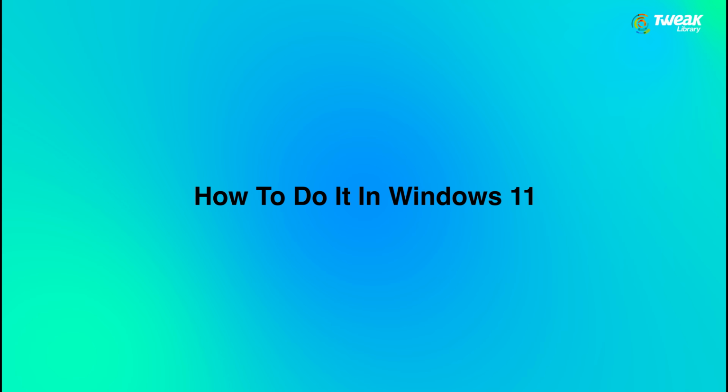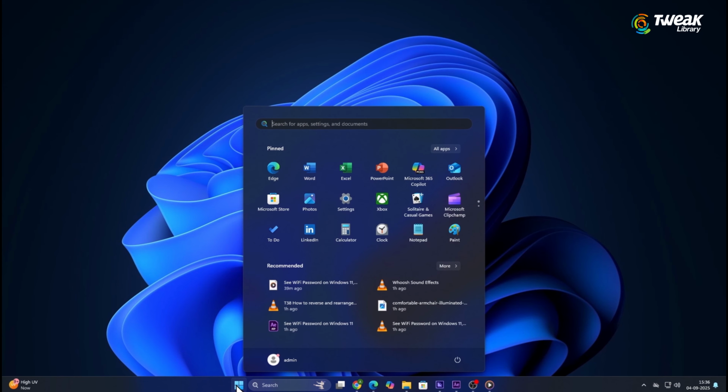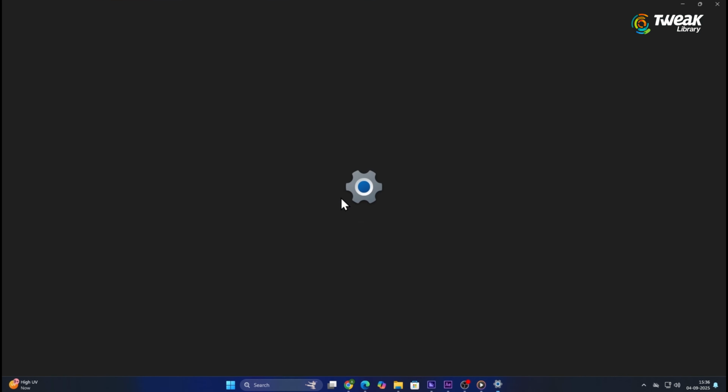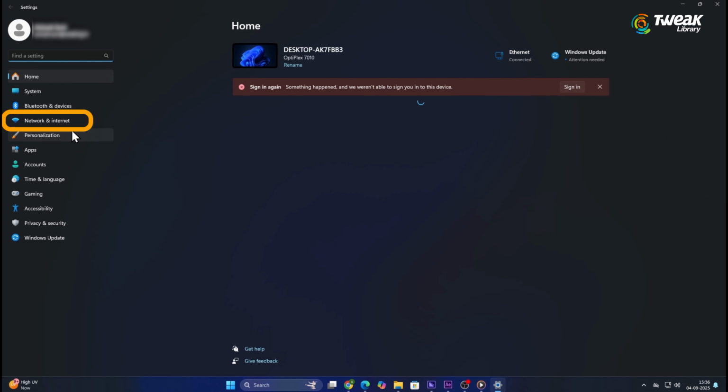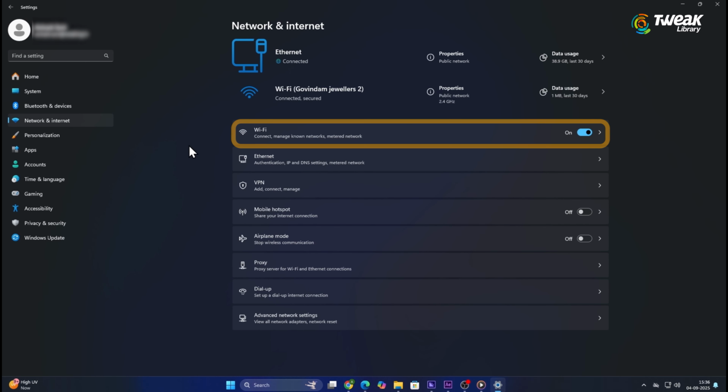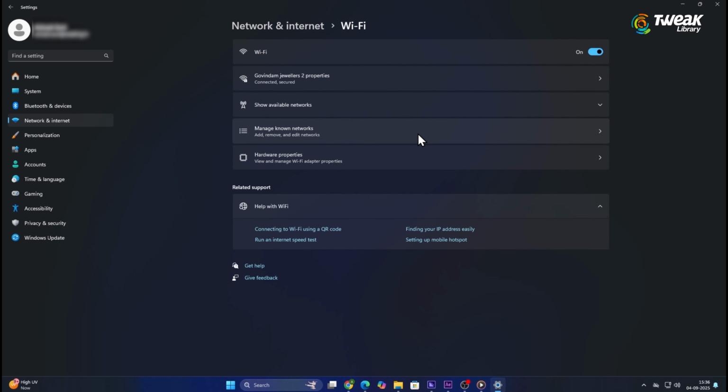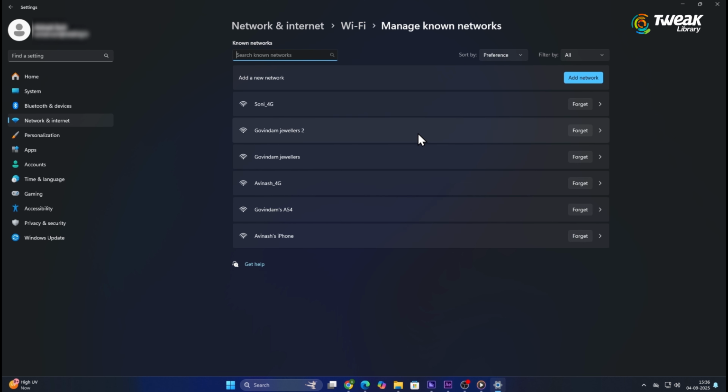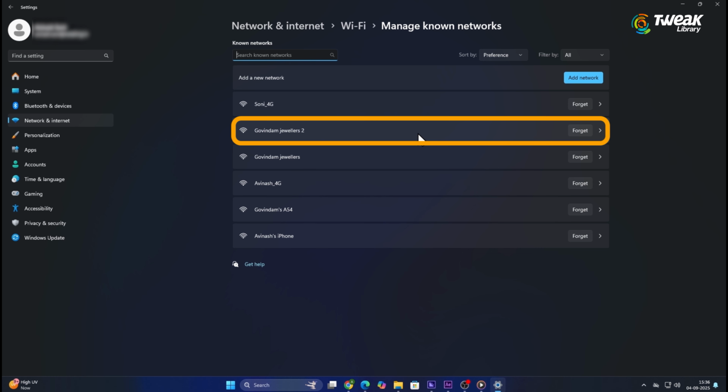First, let's see how to do it in Windows 11. Click on the Start menu and open Settings. From the left-hand side menu, select Network and Internet. Now click on Wi-Fi and then choose Manage Known Networks. Here you'll see a list of all the Wi-Fi networks your PC has ever connected to. Click on the one you need.